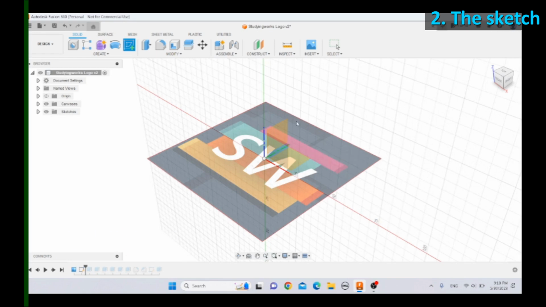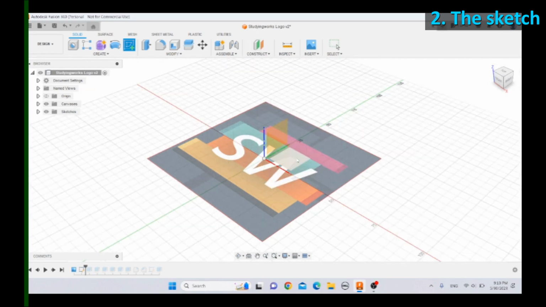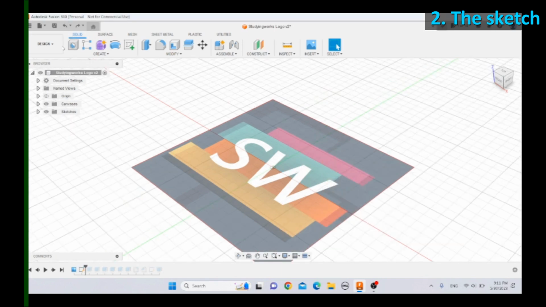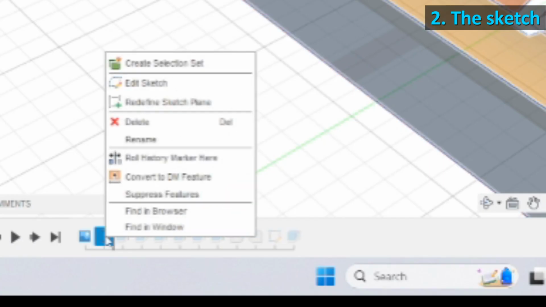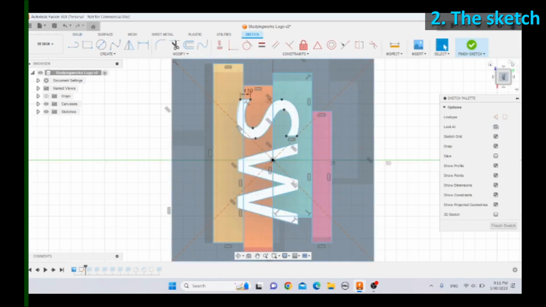Now, there are multiple planes you can actually have. If you have an offset plane, which is when you offset the plane, so if I wanted to create one right here and offset it, you could start a sketch right about here. But since I'm not going to be using this, undo. Going back to the sketch, we can see what I have done.